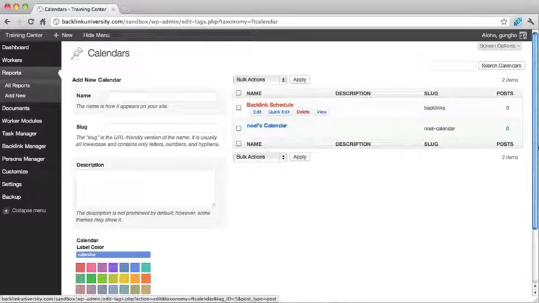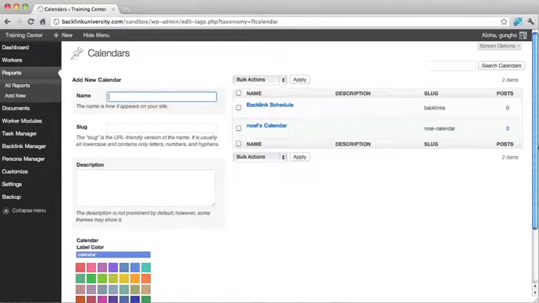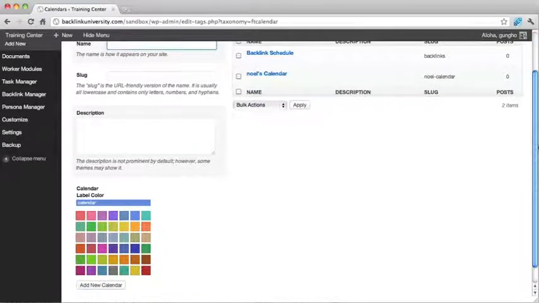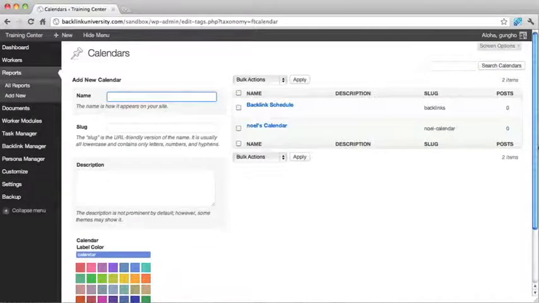But if you'd like to manually create a calendar, you can do so here. Just give it a name, give it a color. That's the color. It will show up on the calendar itself, and you just click Add New Calendar. This is done automatically when you add a new worker. They're automatically assigned a new calendar with their name assigned to it.